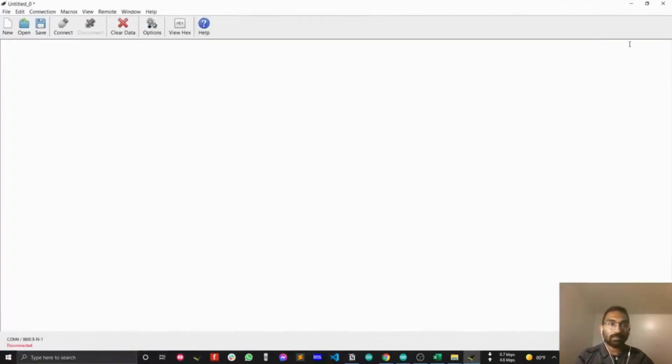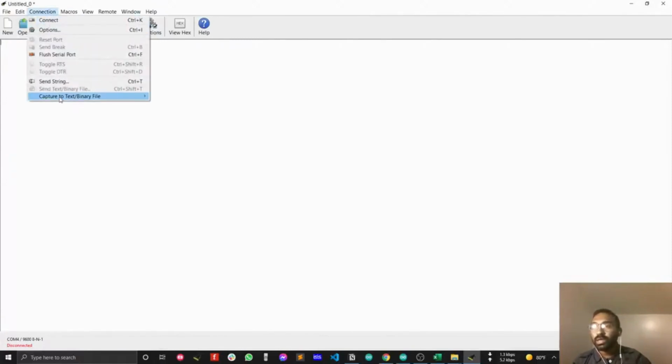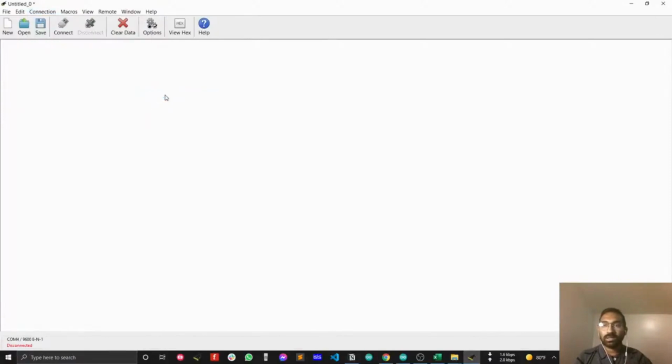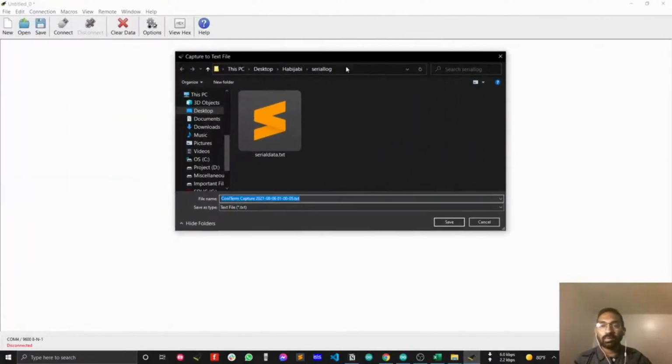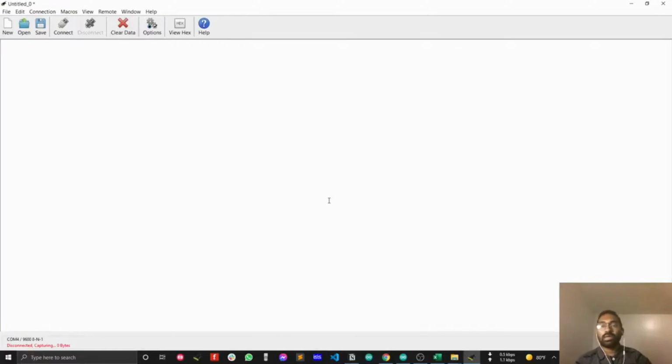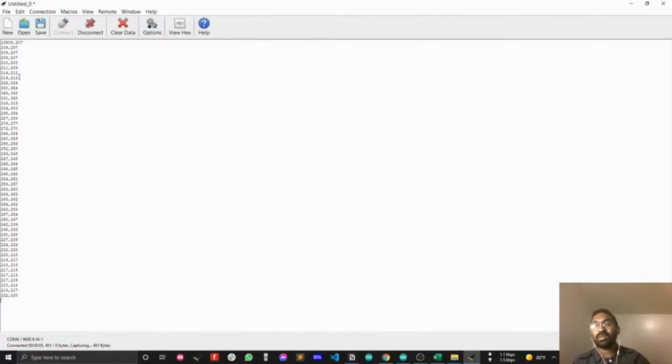After that you have to go to the connection menu. I have just maximized the window, and in the connection menu you will find the option capture to text or binary file, and that's very important. We will just press start, and after pressing start you will find the option to save your file. I will save my file here and name it serial data.txt. Now if I just press connect, my data will be logged using CoolTerm, as well as saved in the text file.